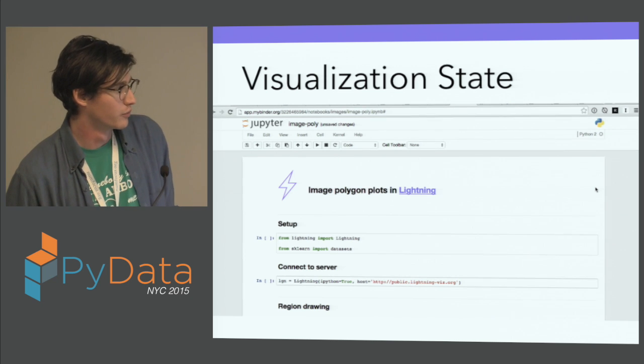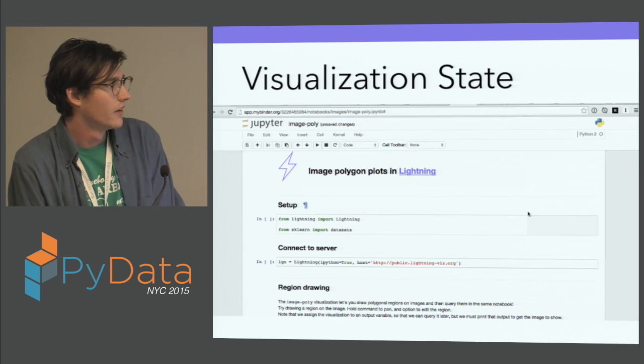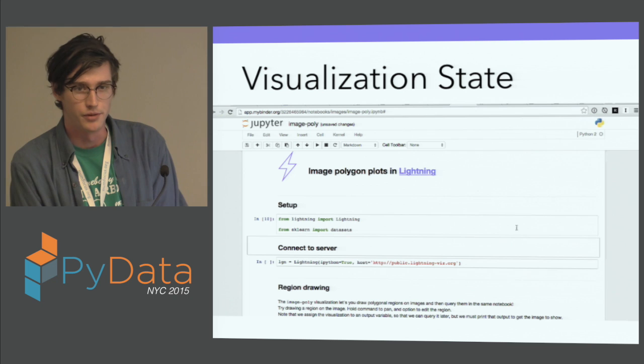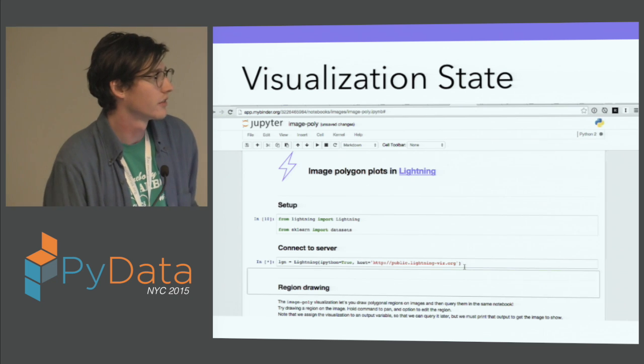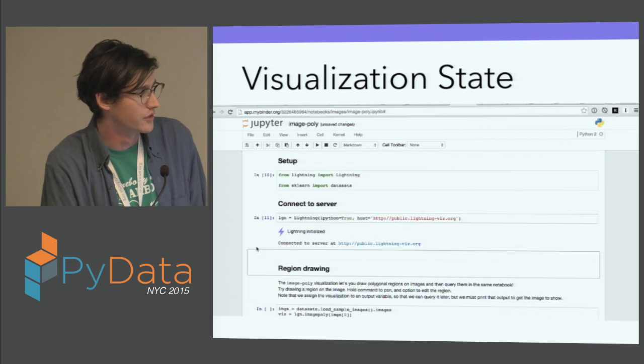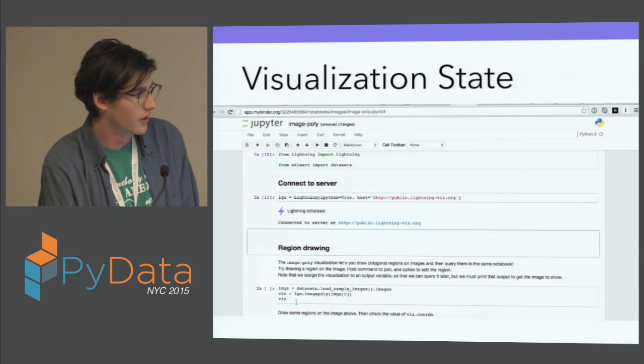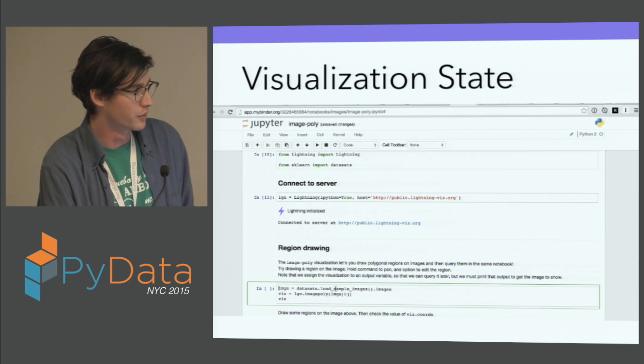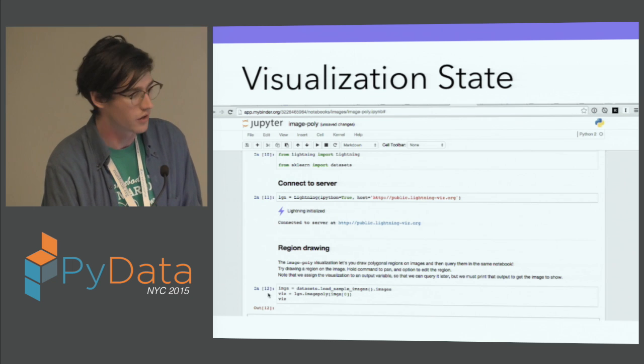So this is a more concrete example. This is using one of the image rendering functions. So I'm taking the example images from scikit-learn and using it to just display images with this type called Lightning Image Poly.